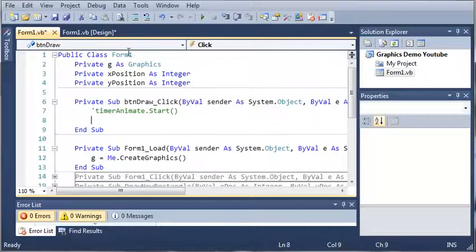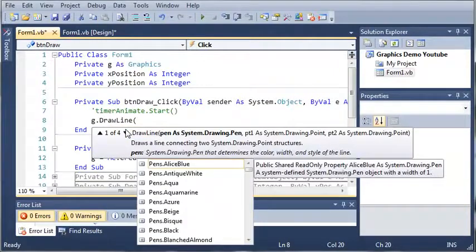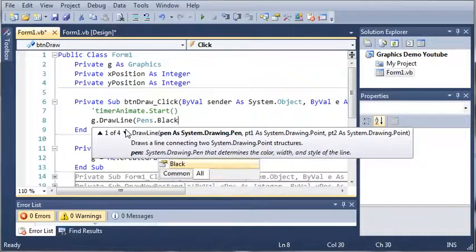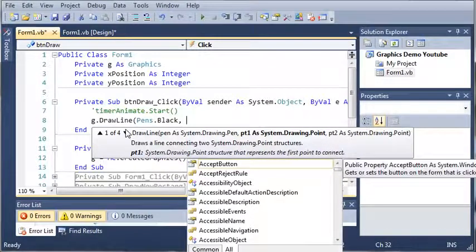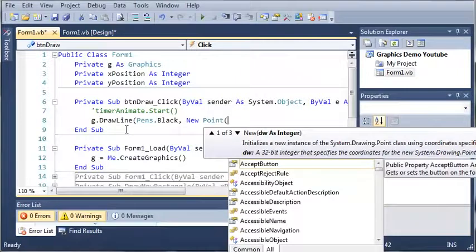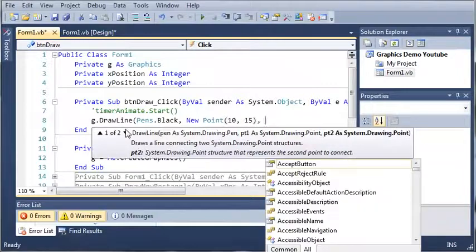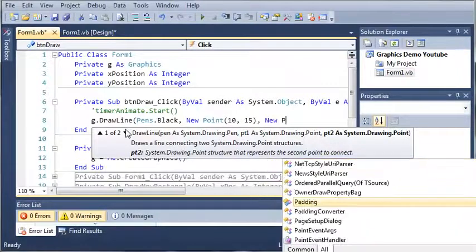So whenever they click animate rectangle, let's just comment out timer animate.start. So it will animate a square for us. We'll have it do something else. So we'll just type g.drawLine, and let's just do pens.black, and now we're going to need a point of type System.Drawing.Point. So we'll just create a new point object, and let's just make it 10 across and 15 down. And now for the point 2, we're going to create another new point.